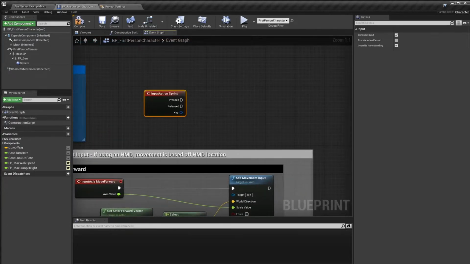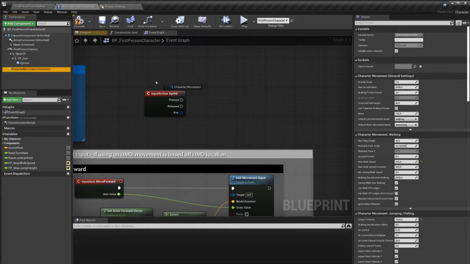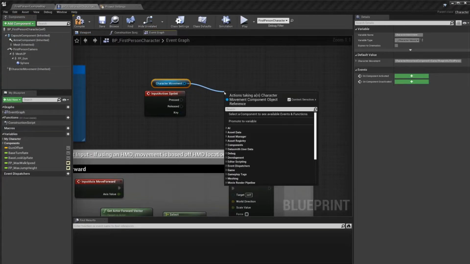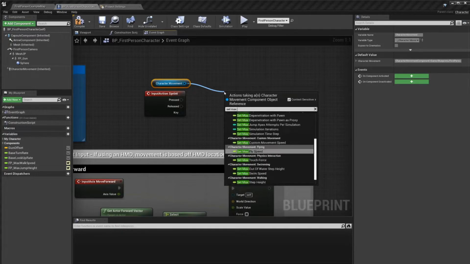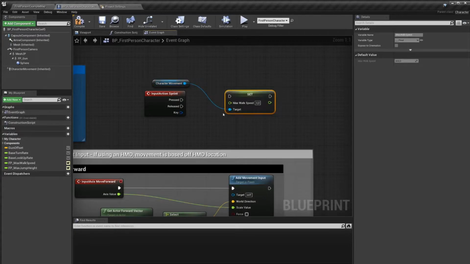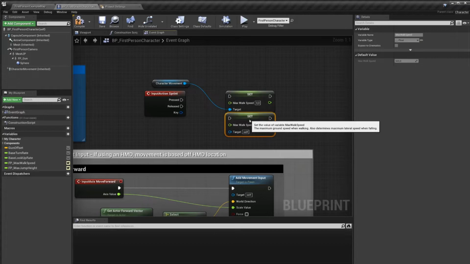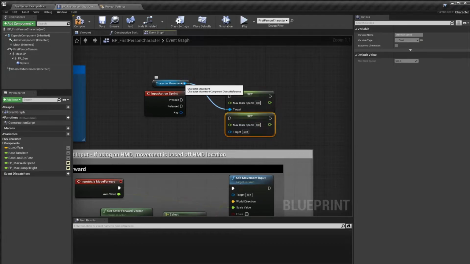The next part will be very familiar to us. We need to update our character movement speed. So drag it out from here. Look for set max walk speed. Copy paste it. Connect. And make sure that when we press it, we update it. And when we release it, we update it again.